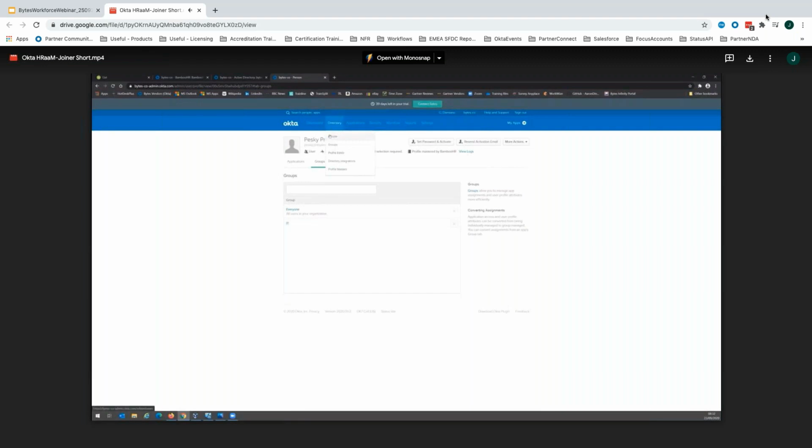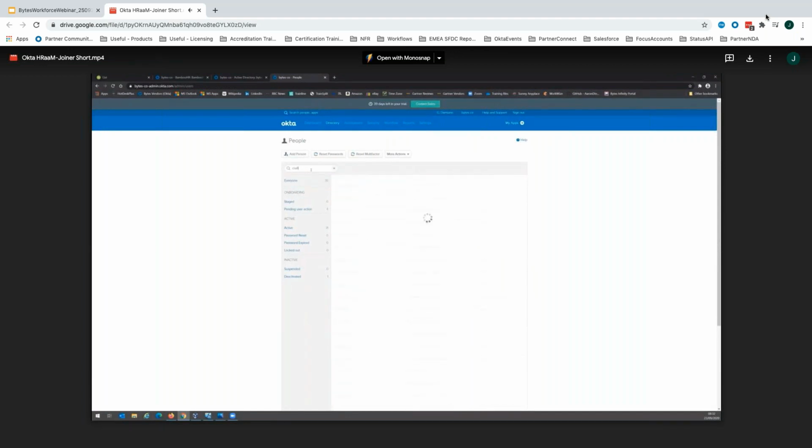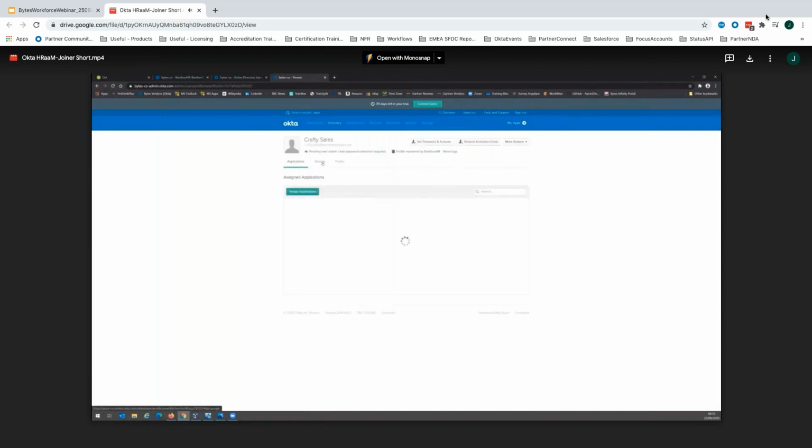I will now go ahead and repeat the process for the other user, Crafty Sales. The user indeed exists, and I will repeat the same verification in terms of the group membership. And indeed, Crafty Sales is a member of the sales group. So step 1 out of 2 is complete.